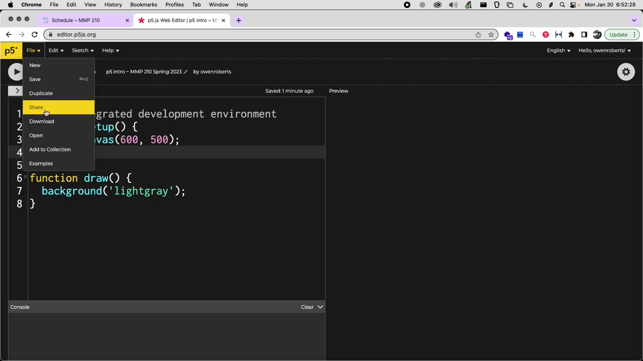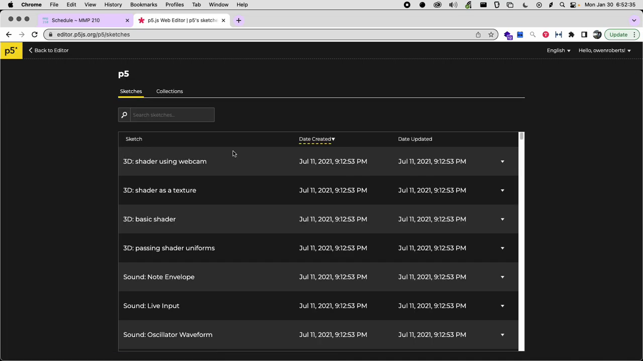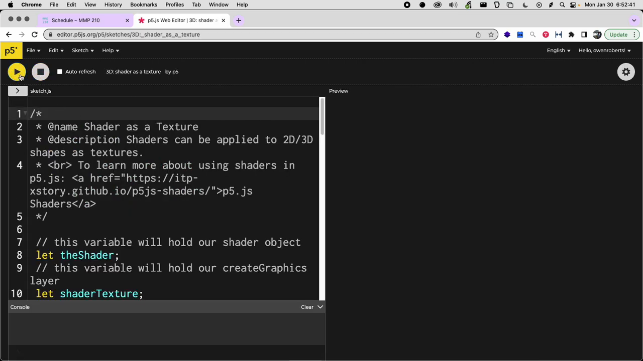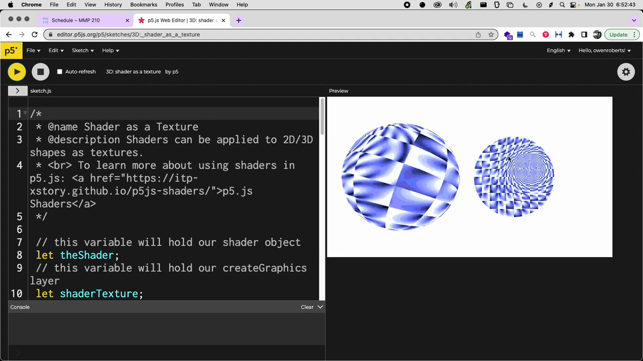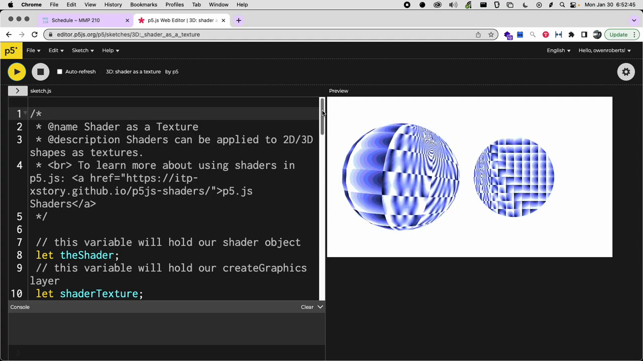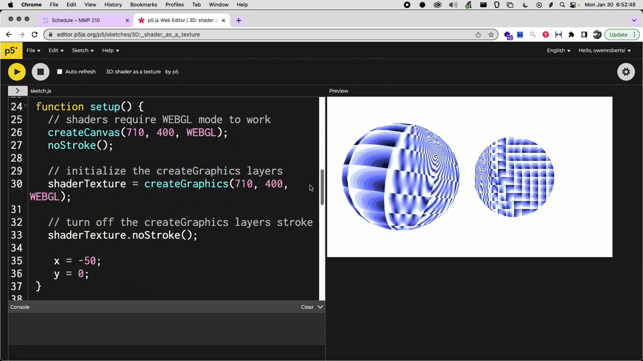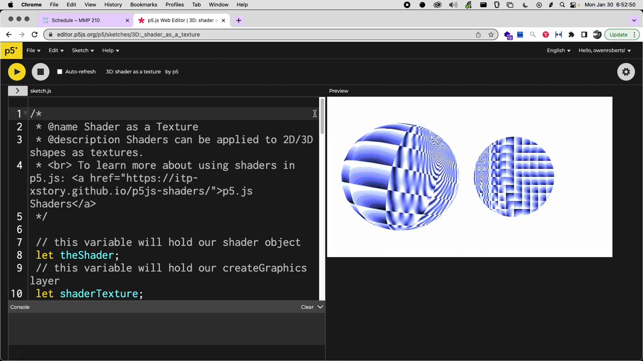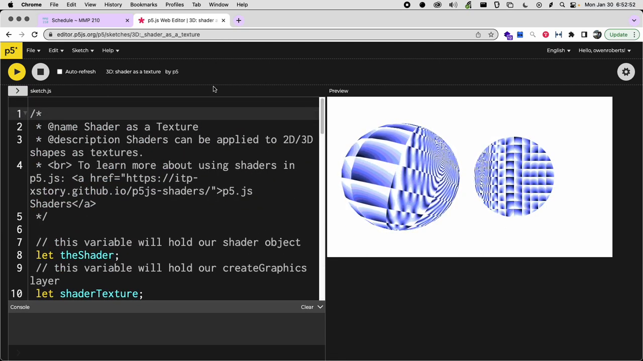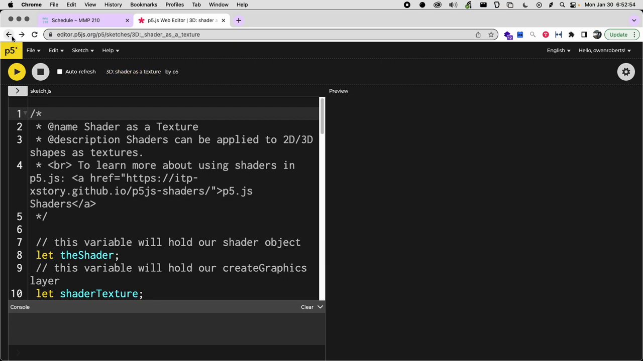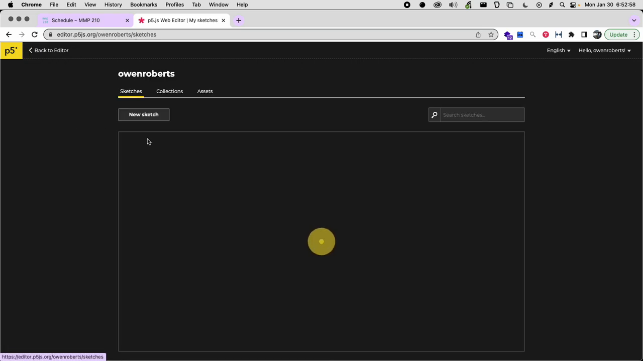Let's see. You can download the files if you want to. You can add it to a collection. There's also examples. So you can look at examples that are made by the people who wrote P5. So if you're like, oh, what is this shader as a texture example? This seems cool. And it'll show you, oh, wow, this is cool. And then you can look at the code and see how they did it. So there's a lot of old examples that you can go through to get ideas or to see how things work. Let me go back. Or I can just go to open.